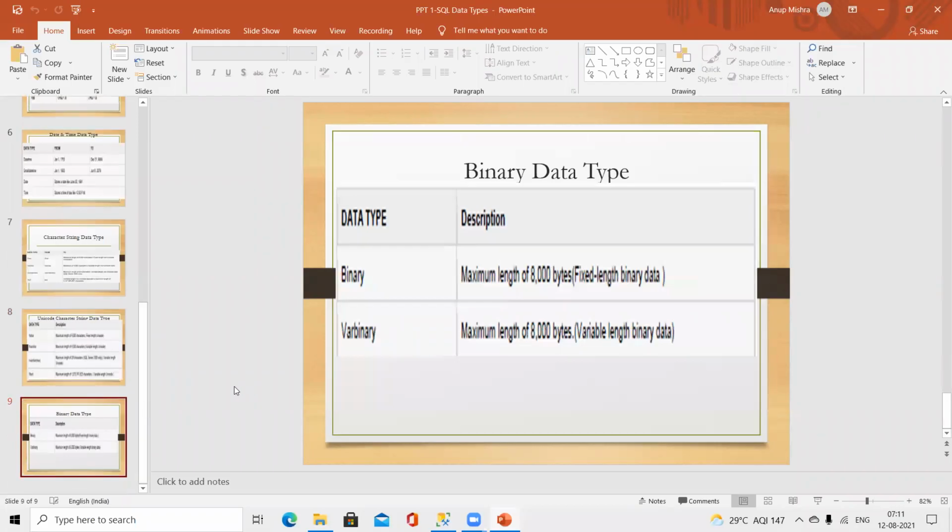Last but not the least, we have the binary data type as well, which is used for storing binary data, which is machine understandable data, right? For that, we have two. One is the binary, which is similar to char, and then varbinary, which is similar to varchar. Varbinary means variable length binary data, and binary means fixed length binary data. Both of them have the maximum length of 8,000 bytes.